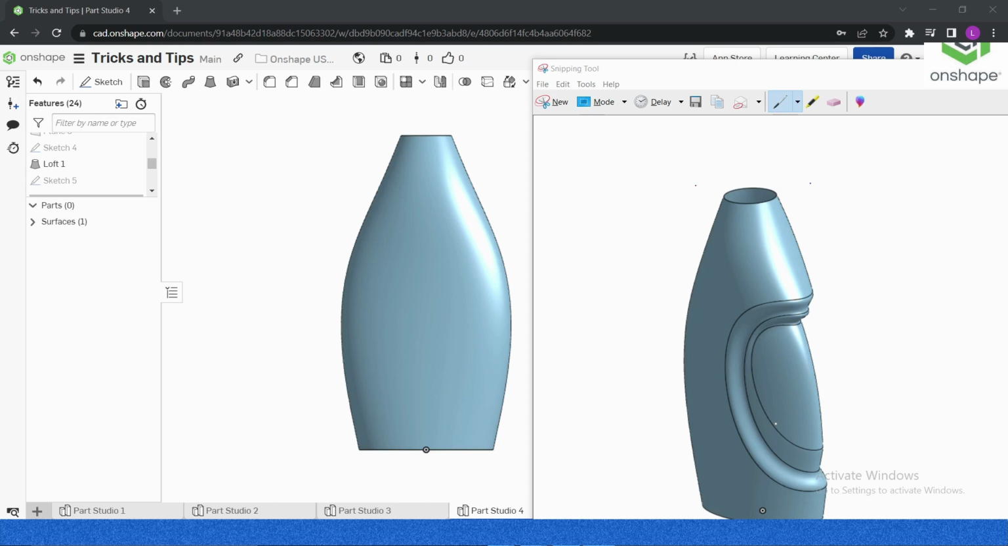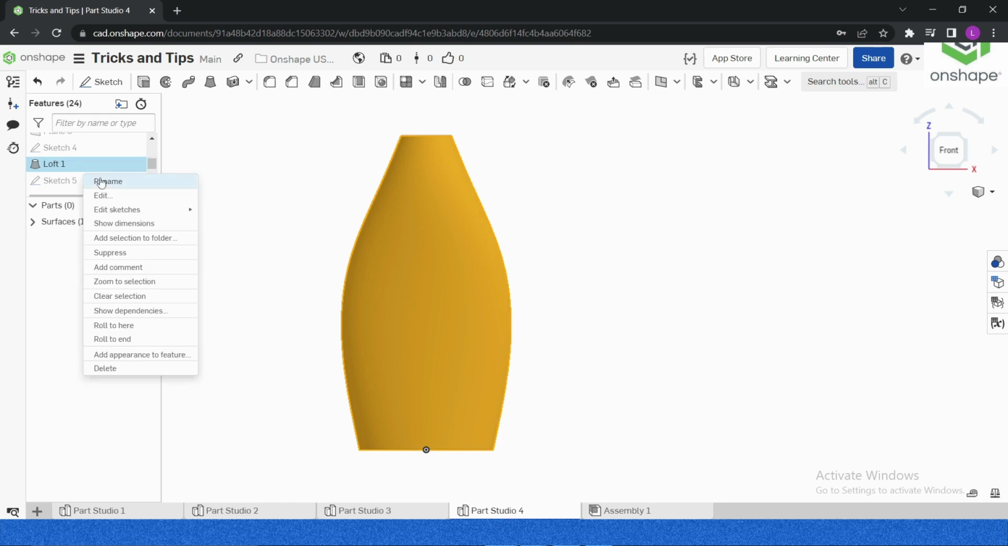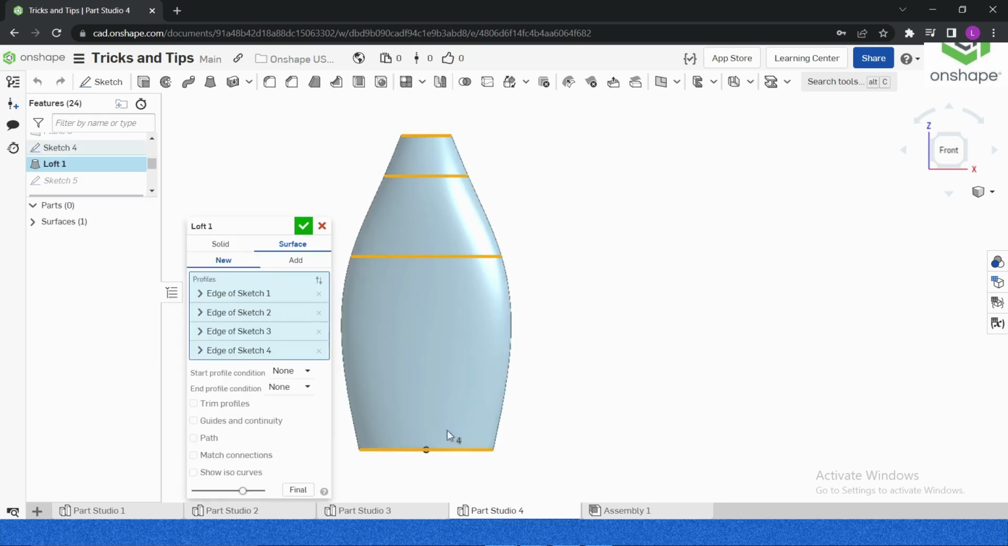Hi, how can you form this type of surface, this section, using this? Let's see how you can do that. I have a simple surface model that is made of loft. I've used only 4 ellipses to make a loft.